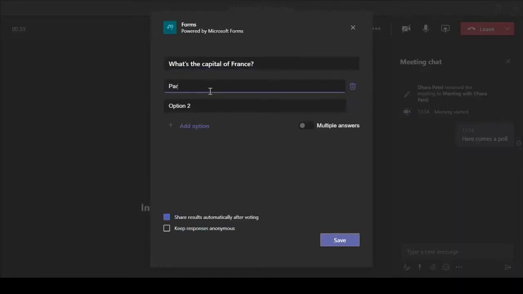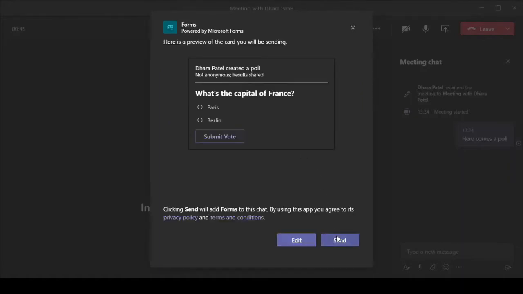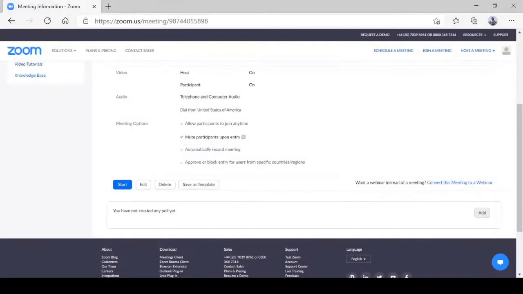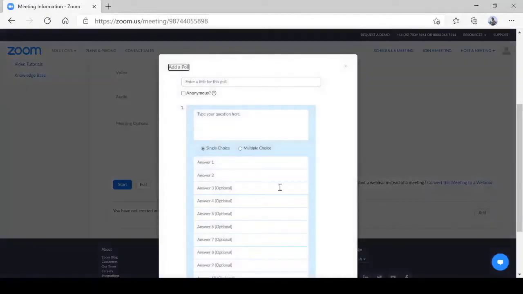In Teams, you can easily post polls into the chat if you have access to Microsoft Forms. These polls can be used to collectively assess student learning as you go through the lesson. On Zoom, you'll need to log in on a web browser and create your polls in advance. Select your meeting, then scroll down to the bottom to add your poll. Like attendance lists, the polls function is unfortunately not available in the free version of Zoom.